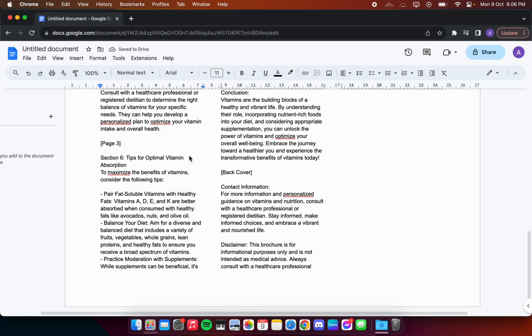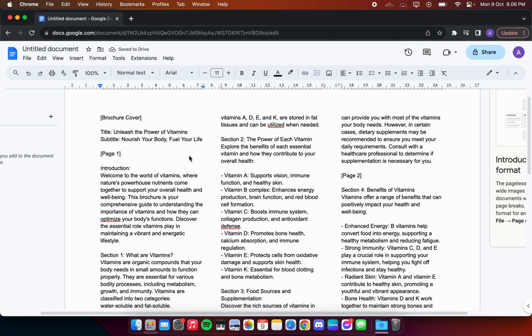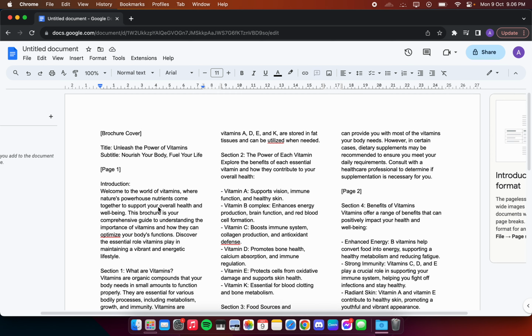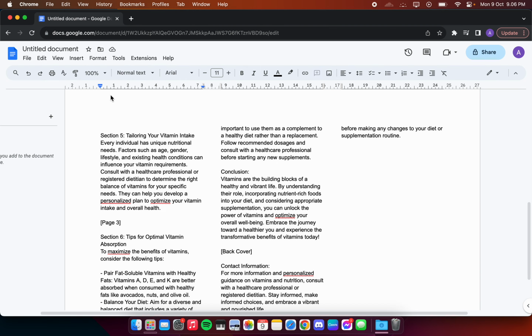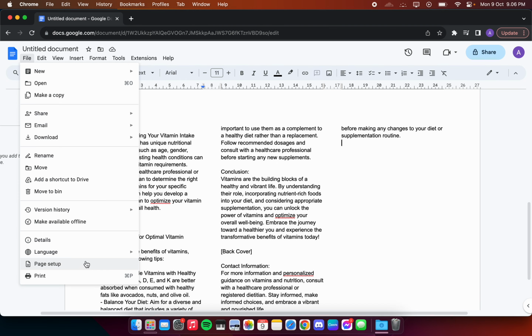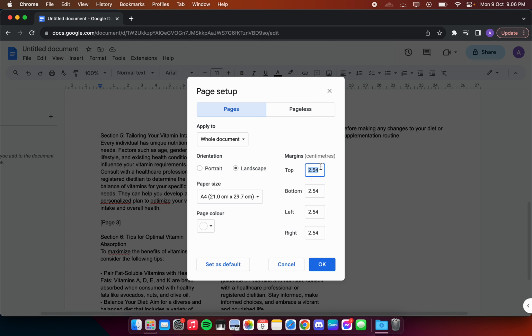But since it's too long, we can just adjust the content. We can adjust the content here, or we can also change the margin to be not so big. For example, we have a 2 centimeters margin. We can just change it to 0.5 margin for all of this.